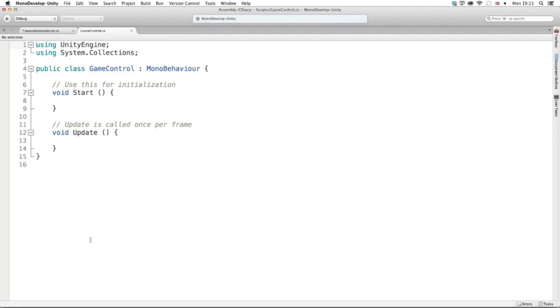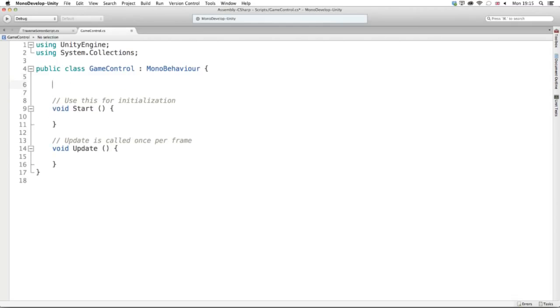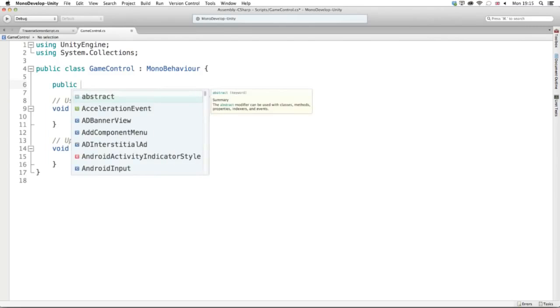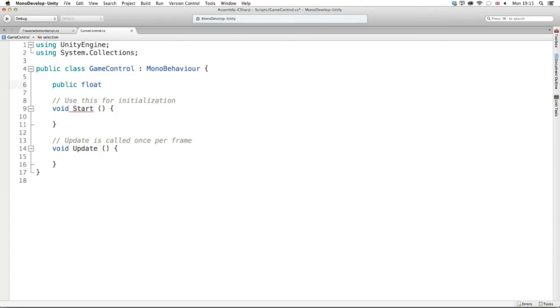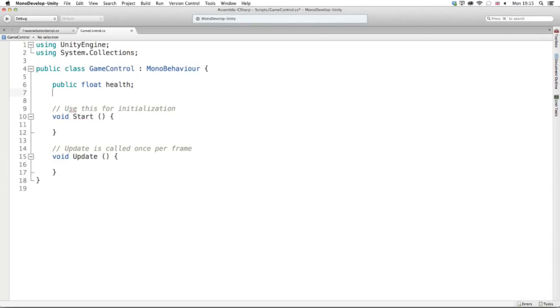So what I want to do is create a class, GameControl, and it's effectively going to be responsible, arbitrarily, for storing a player's health and, say, experience. So I'm just going to do public float health, which I want to spell correctly, and public float experience.